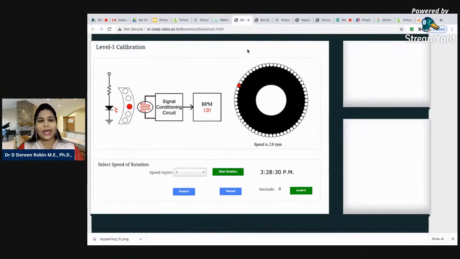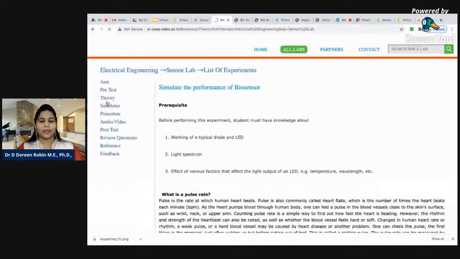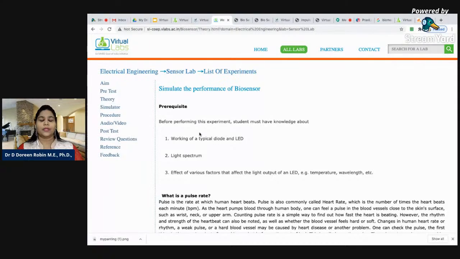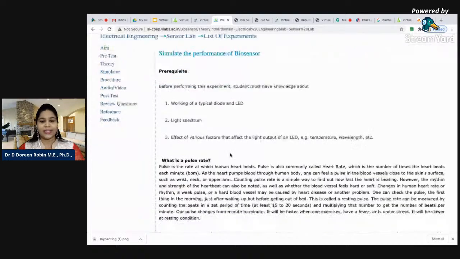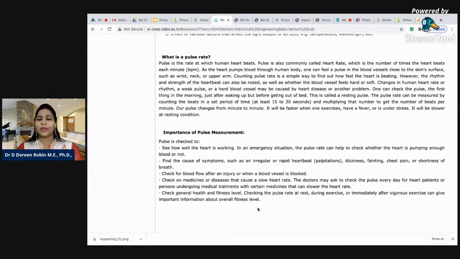This is a simple example of simulating the performance of biosensors. Before doing this, the student should know what a diode is, what an LED is, the light spectrums, and the various factors that affect the pulse rate. For children, what would the pulse rate be? For adults, for babies. So this is a simulated environment which enables students to explore more about biosensors.